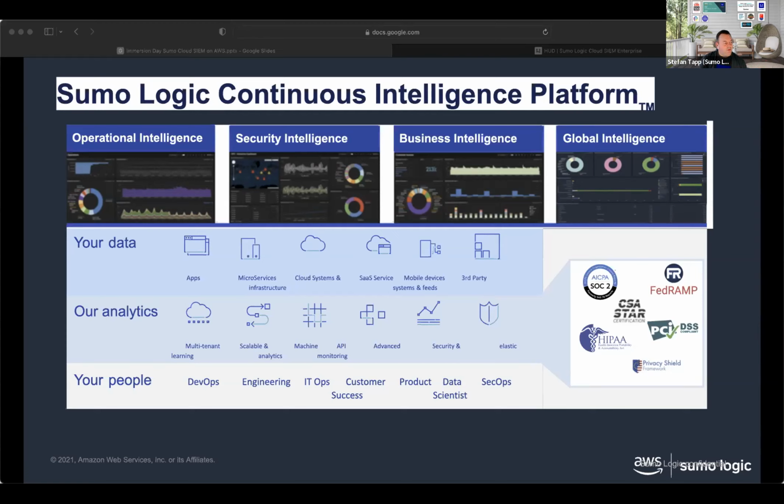Business intelligence, this is aimed at organizations where they're monitoring logs from various different systems. An example, maybe a retailer with an online presence. They send all of their logs into Sumo, and then they're monitoring to make sure that the customer's whole checkout process is working correctly.